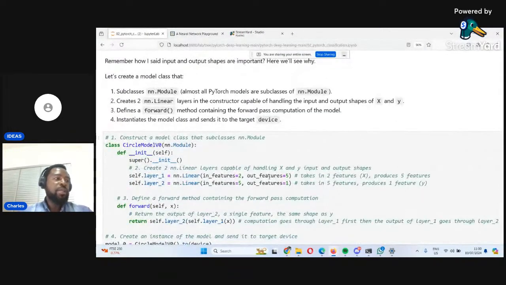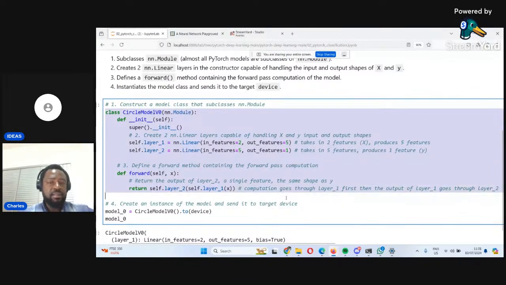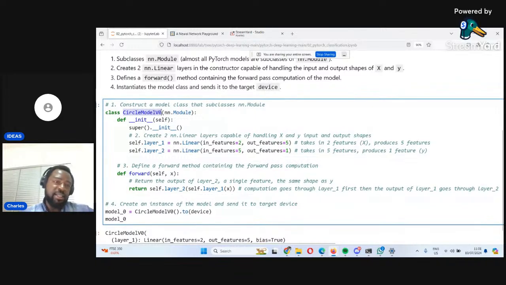Okay, so there are two ways to build a basic neural network in PyTorch. In fact, the most favorable way is to make a class. All right, so this is the class of neural network. There's one way to do it, where you can call it anything you like. Here it's the circle model version 0. Now the idea is you just make that class extend the neural network module. And that's just it. Once you do this, then you are good to go.